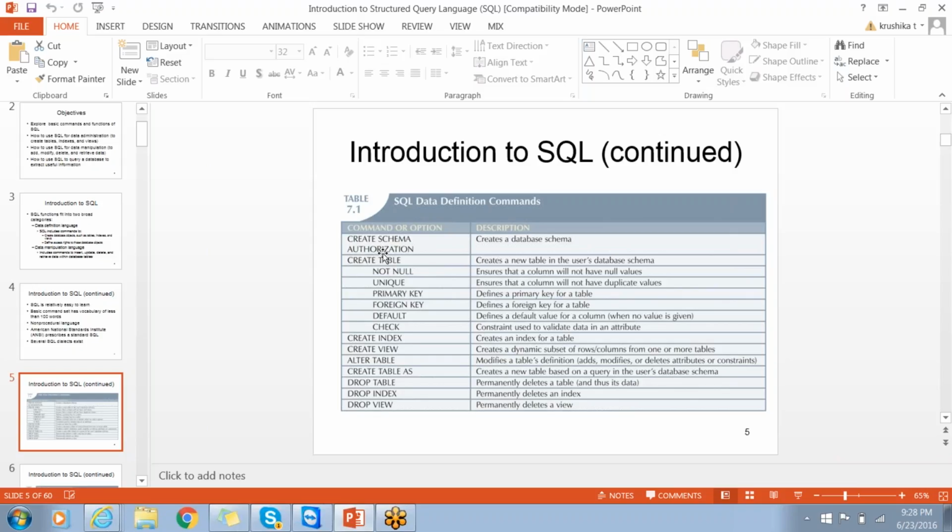not null, unique, primary key, all this comes under create table. So don't get confused about all these things. Frankly speaking, these are the things you don't require. But just to have an idea, create is a command to create something. Alter is a command to alter something.